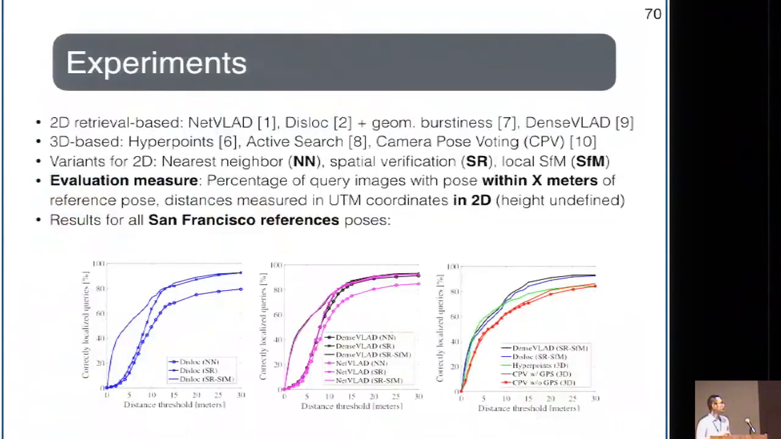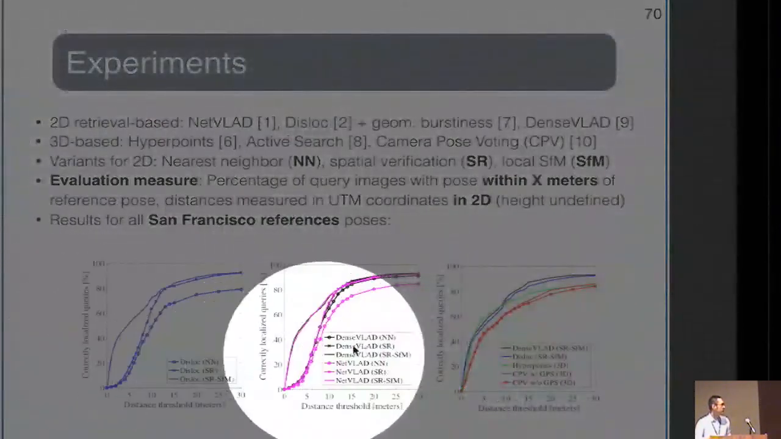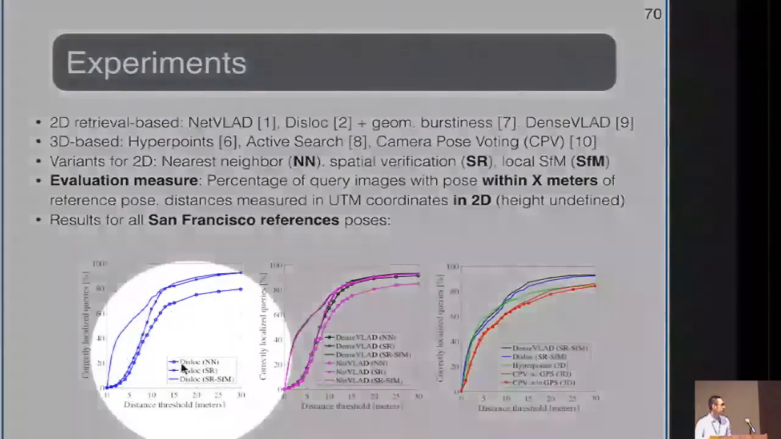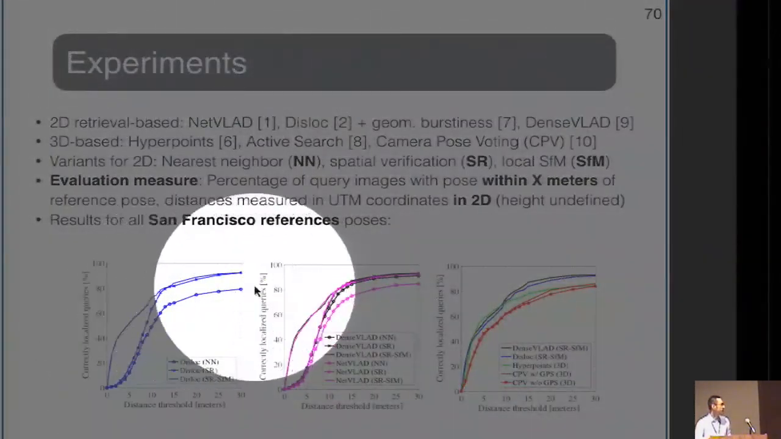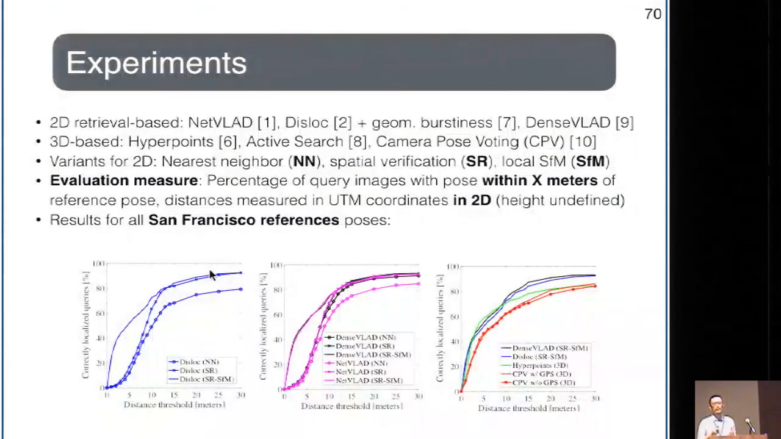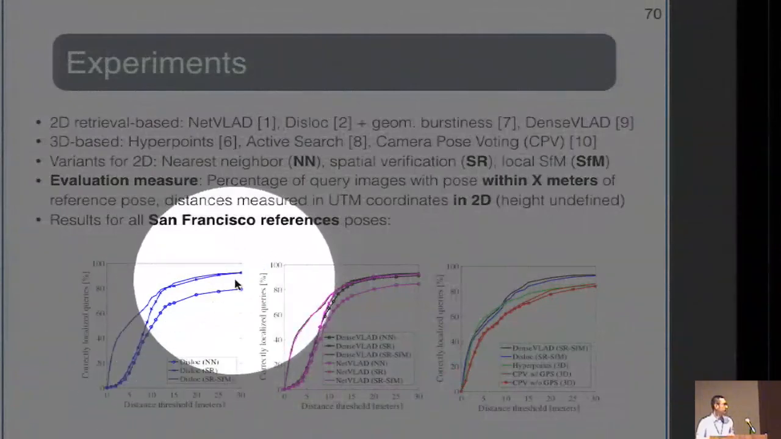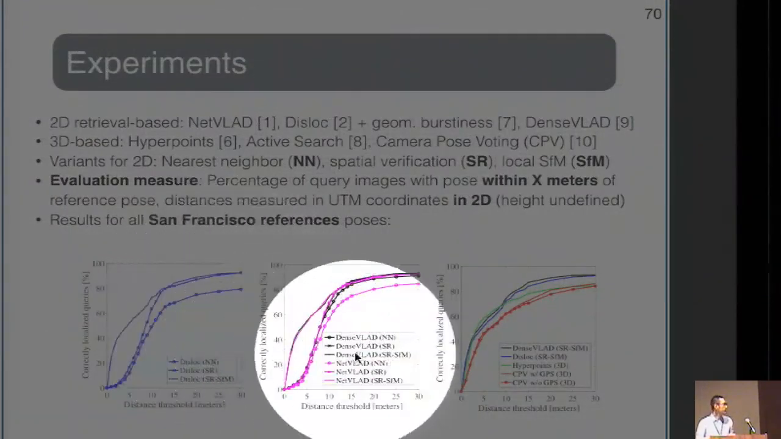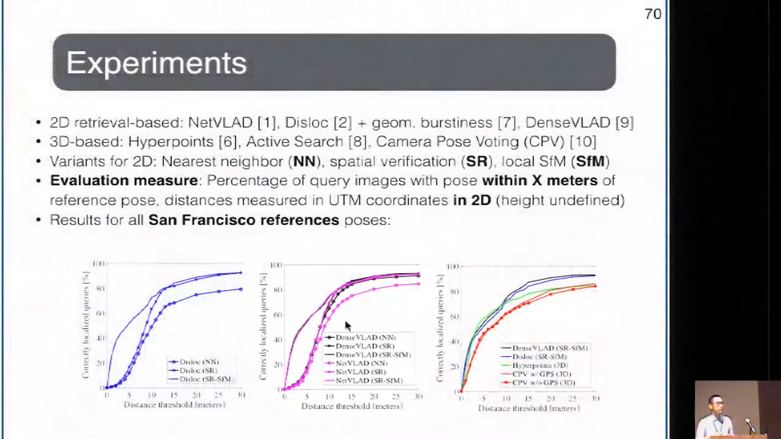So this is the result of the evaluation, actually. And these two graphs are the 2D methods. And please see these curves, the bottom two curves. Those are the state-of-the-art 2D methods. So this one is Hamming embedding based, bag-of-words based. And these are the VLAD-based approaches. So actually, all of them have quite similar performances.